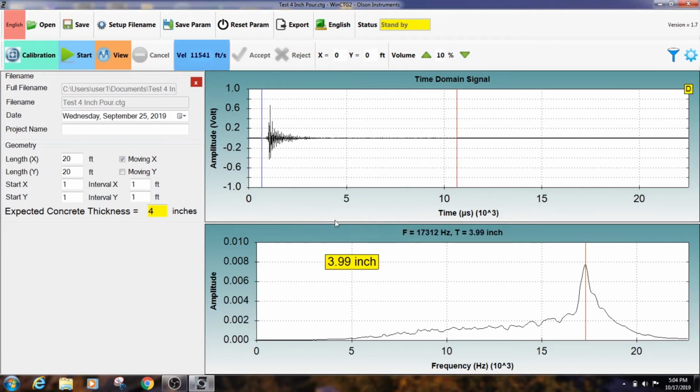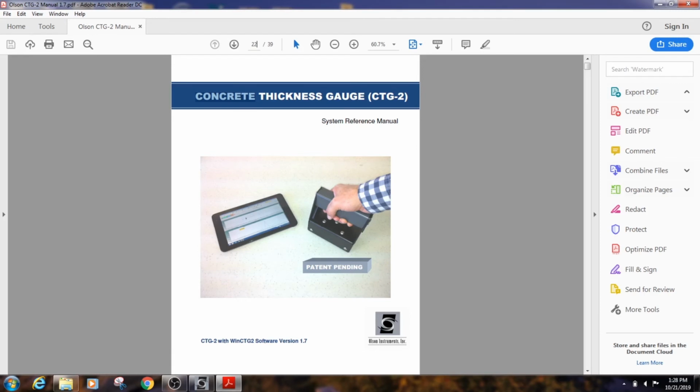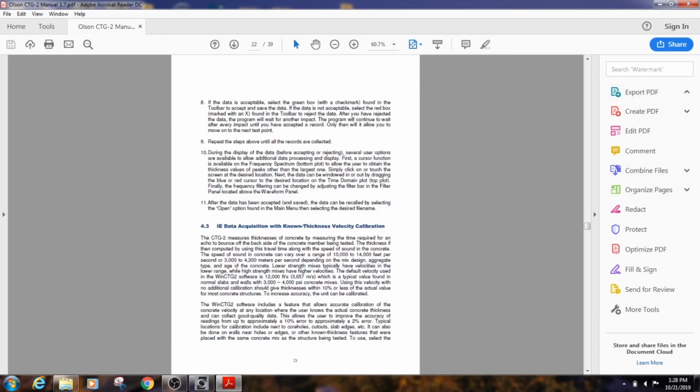This is the corresponding velocity for this specific pour of concrete, and it should not be used on any other pours. Note: 2 pours at different times can have varying velocities because of slight difference in the mix. If possible, always calibrate to the specific pour. For a complete description of the calibration feature, please refer to your system reference manual.